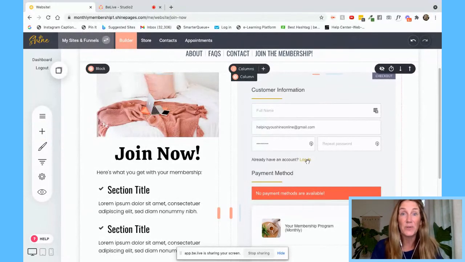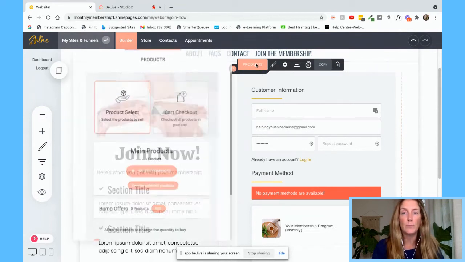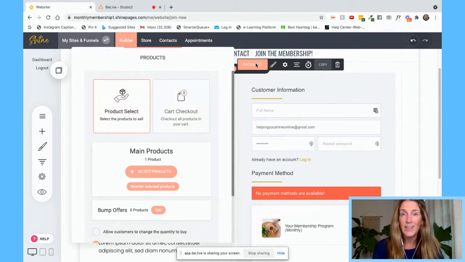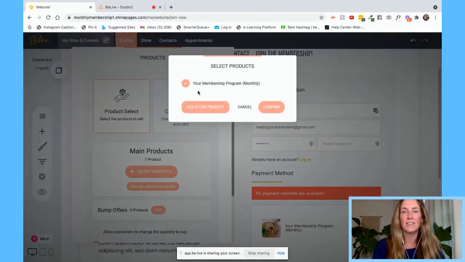Now, with the checkout widget, we don't have any store items to sell them necessarily like a traditional store. We just want to sell them our one thing, our membership product that we created in the store tab. So we're going to go here, click once on the actual checkout widget itself, and go up here to products. Here's where you're going to get to choose what product you want to sell on this page. So you're going to go to select products. In this case, we only have the one in our store.